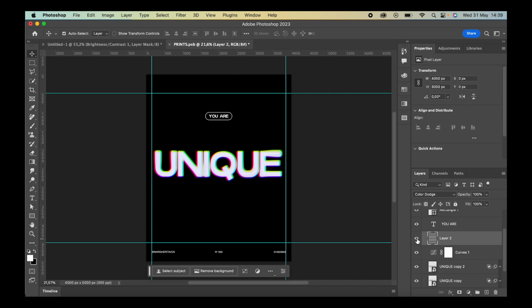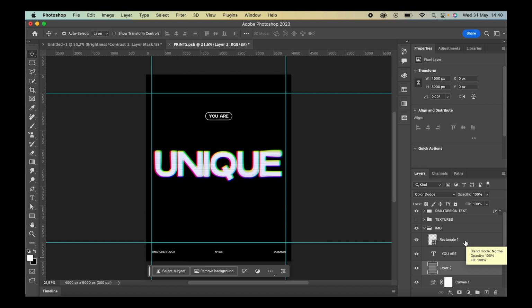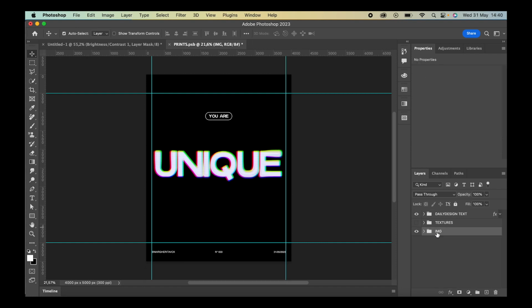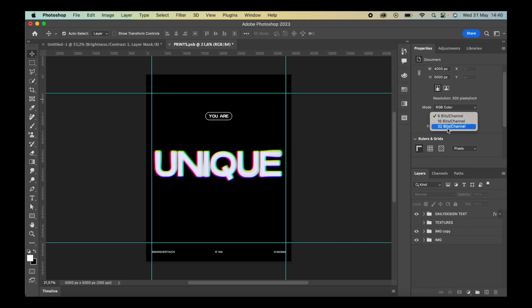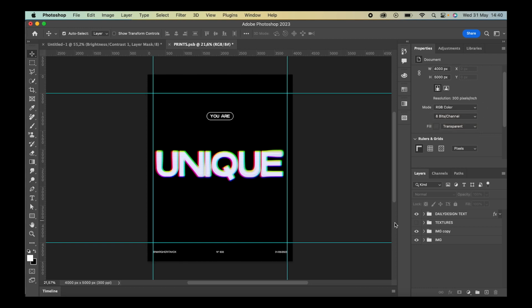So before, after. Ooh, nice. I'm kind of liking this as is. So I'll just duplicate my whole artwork because my file size is pretty big. I don't know if you've seen it here in the properties panel, but it's 4,000 by 5,000 pixels, and the resolution is at 300 dpi. I should go with more bits, but I kind of like it like this.